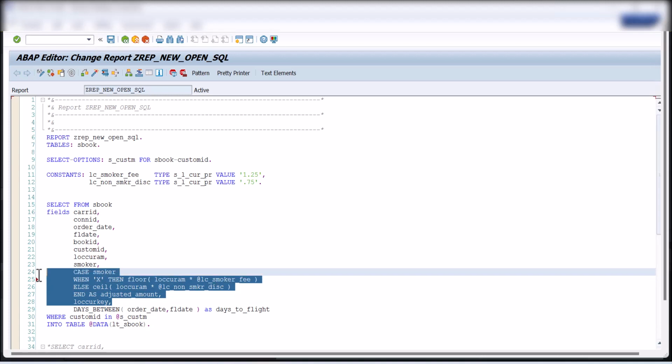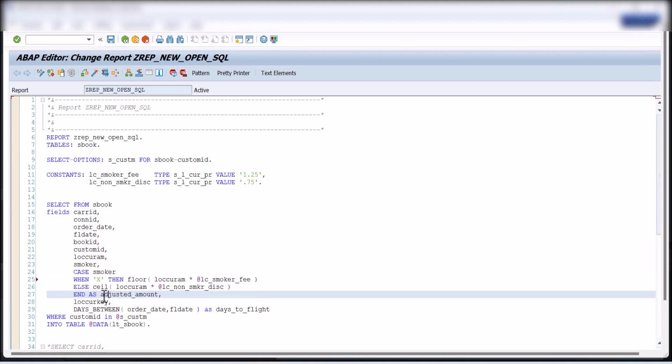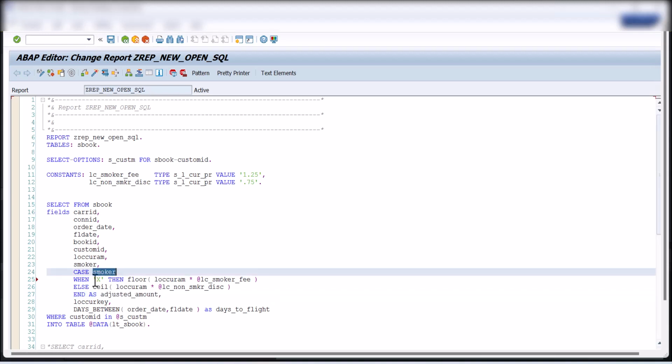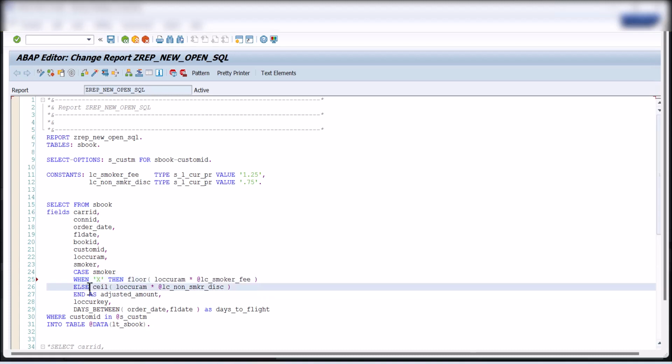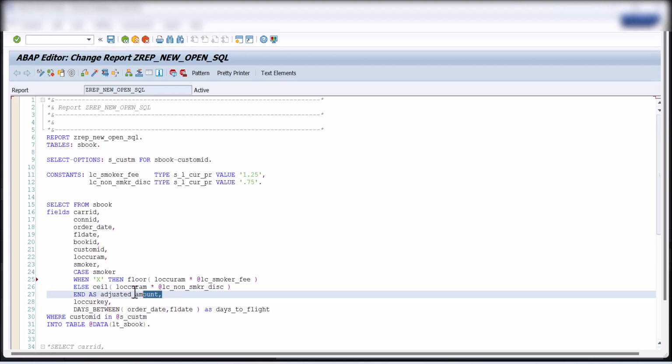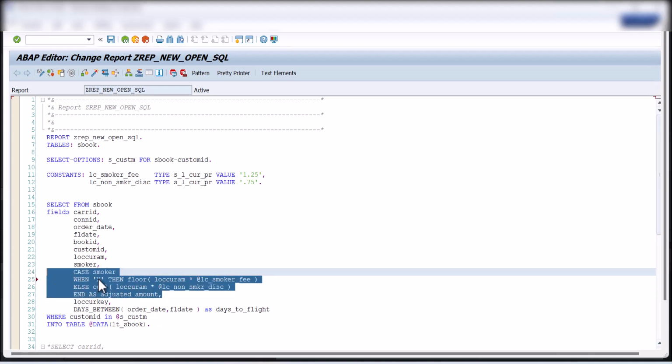So basically, with this case expression, we are creating a new field in the internal table, adjusted amount, where we are populating value based on the value present in the field smoker. When the customer is a smoker, in that case, we are charging them some extra fee. If the customer is a non-smoker, in that case, we are providing some discount to the customer. Now, with this example, I hope it's clear to you how to use case expression, arithmetic expression, and arithmetic function in the select query.